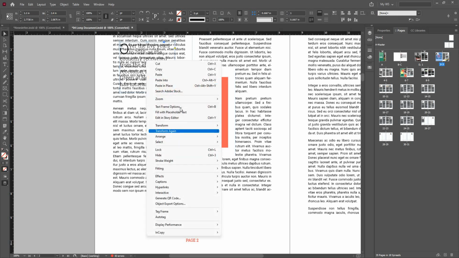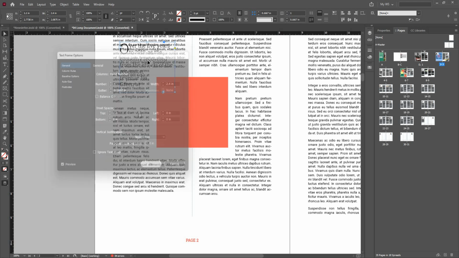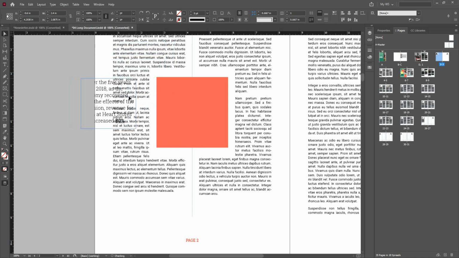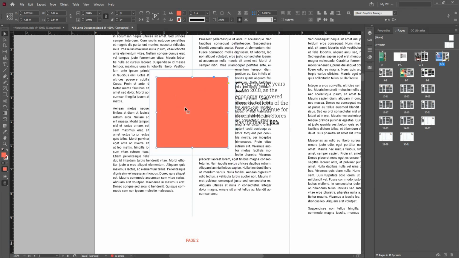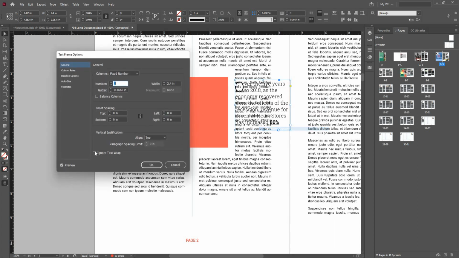Right click, text frame options. We have to ignore text wrap all the time. This is off, actually off by default. So whenever you put something like this around an object that is using the text wrap, it won't work. You have to go in here every time, text frame options, and give ignore text wrap.